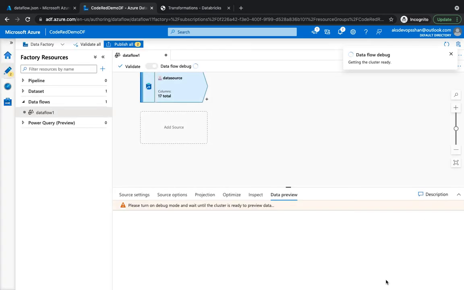I'm going to hit OK, and this is going to take a few minutes, 3 to 4 minutes, because in the background it's obviously spinning up a brand new Databricks Spark cluster, wherein it's going to run all the transformation. Once the cluster is enabled, it's going to have the data preview enabled for us. So we're going to give it a couple of minutes so that it spins up a Spark cluster in the background so that we can run our transformation.